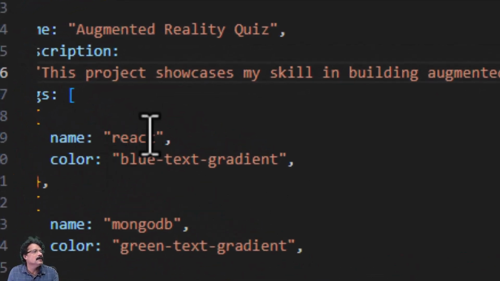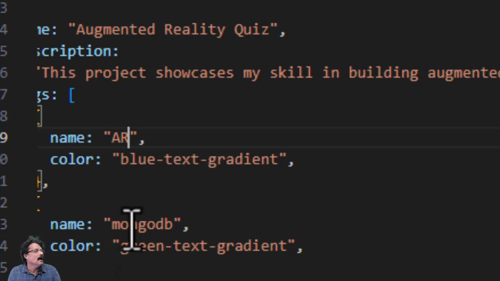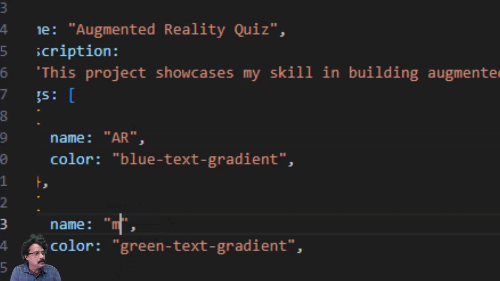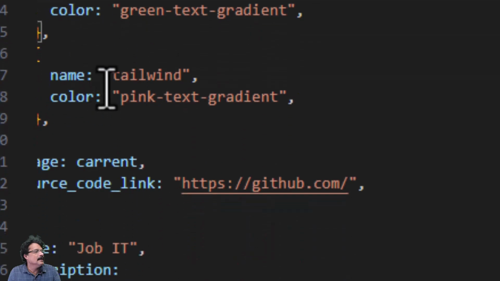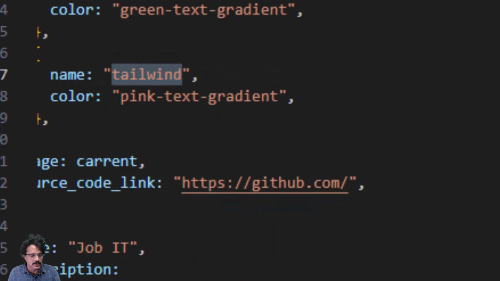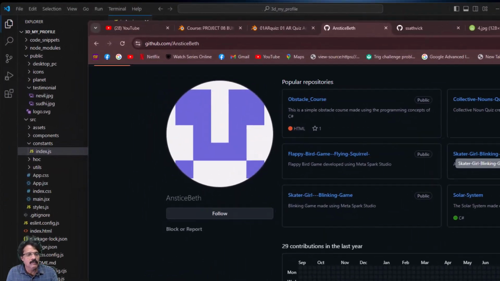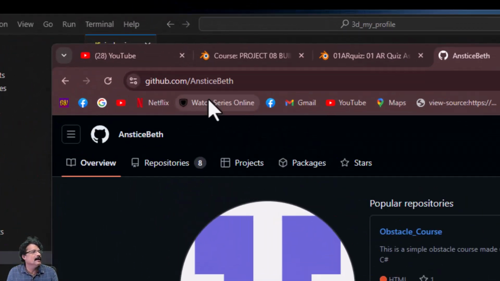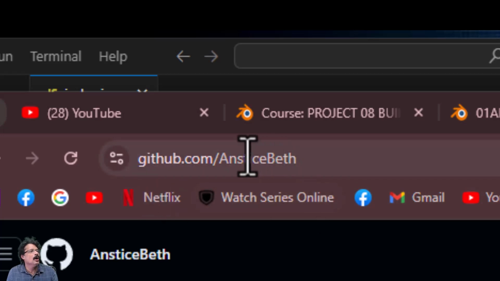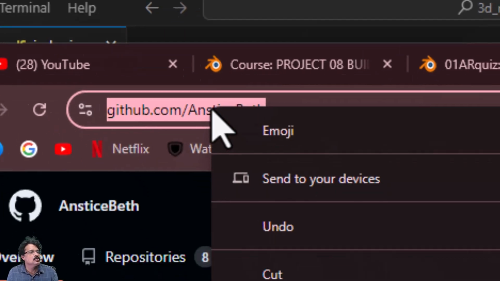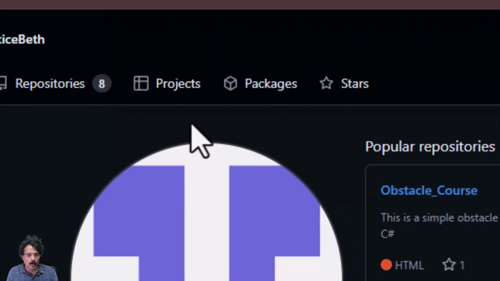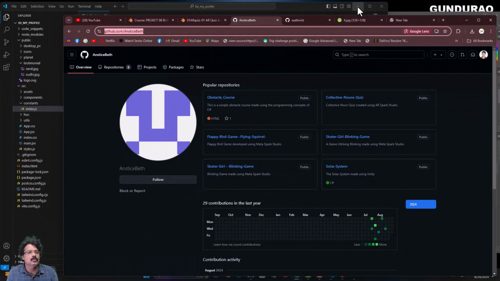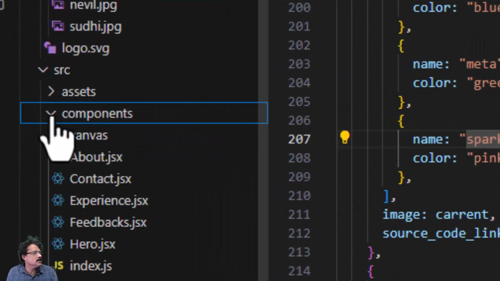You have mentioned the name React. For example, instead of React, I am going to put AR, and instead of MongoDB, Meta, and here I am going to replace this with Spark Studio. See, I am taking one of the students' links over here. For example, you have the link here. I am just going to click on this, copy this, and you can use this link in the src components.